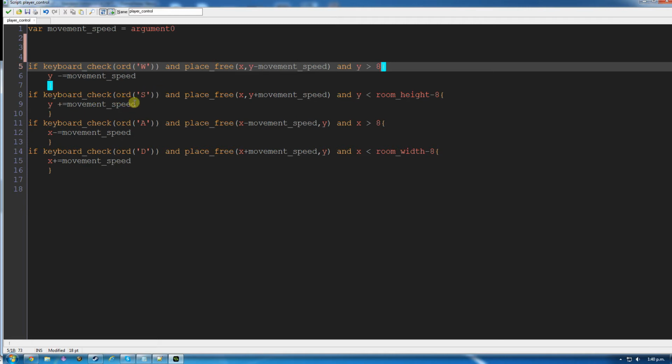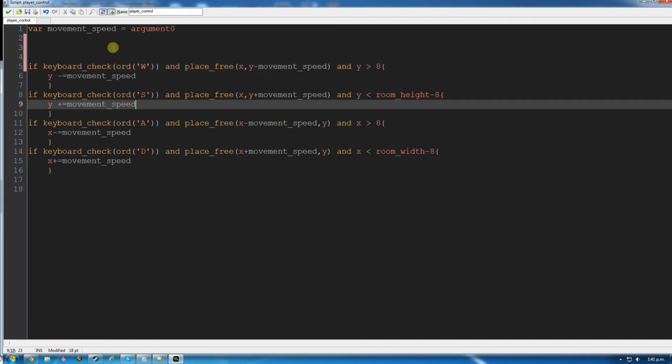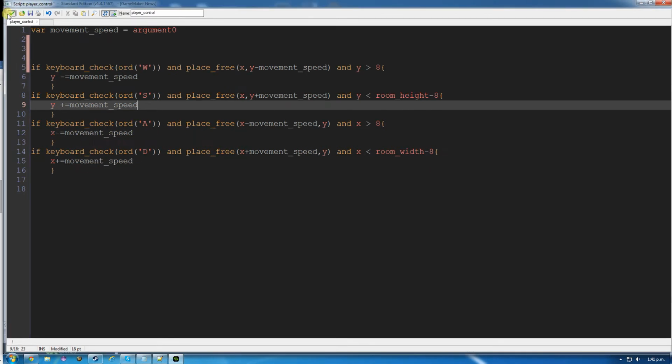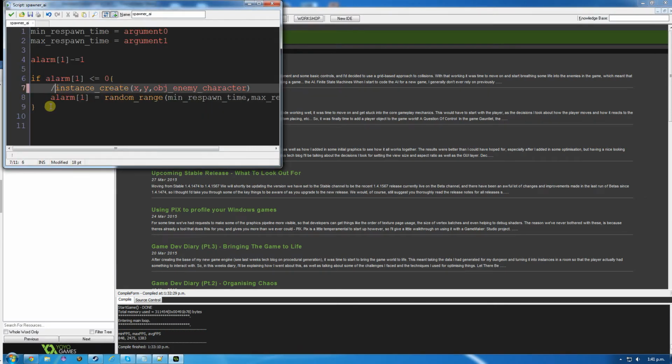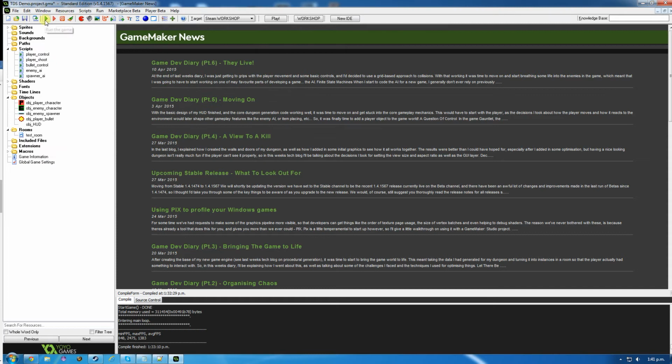If keyboard check ORD S and place free and y is less than room height minus 8, then increase on the Y. That's not actually increasing his speed. This is a variable called movement speed, but it's assigned a number. So it's just increasing Y by that number. And then we check the left and then we check the right. So I should be able to hit play and I'll just disable the enemy spawning for the time being and hit play.